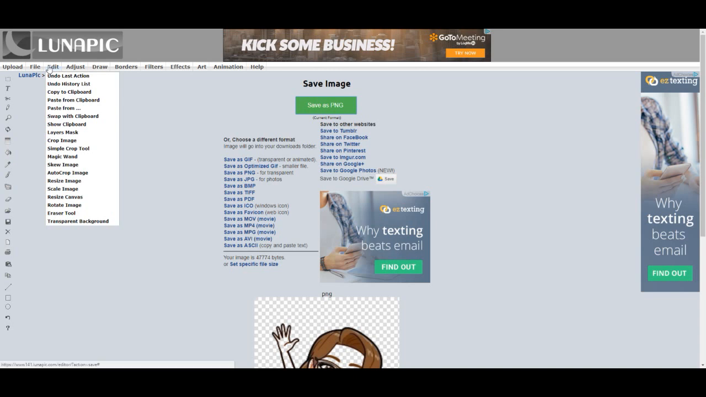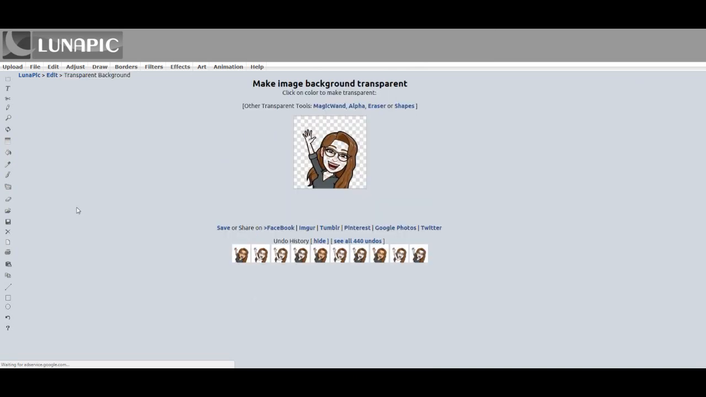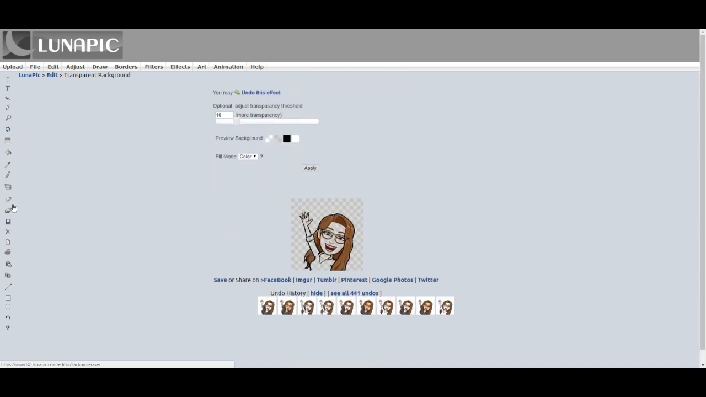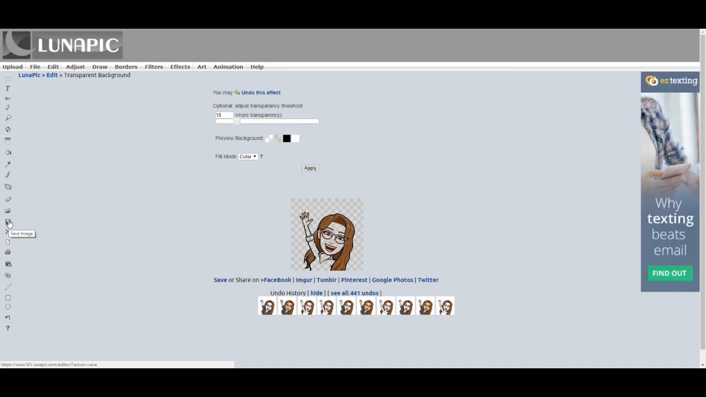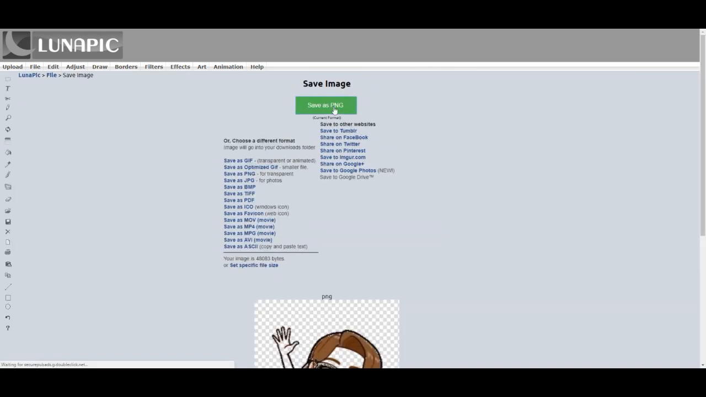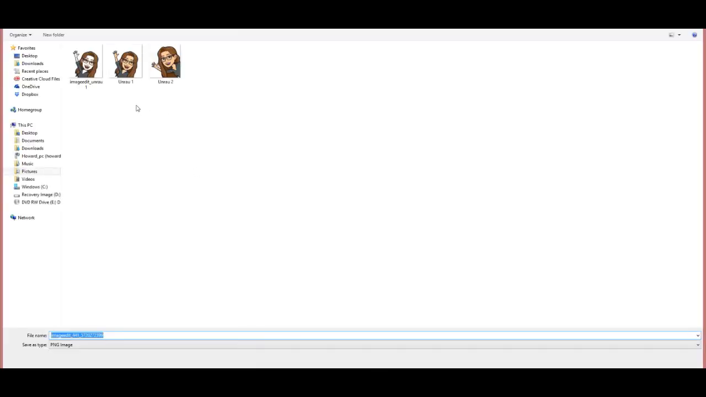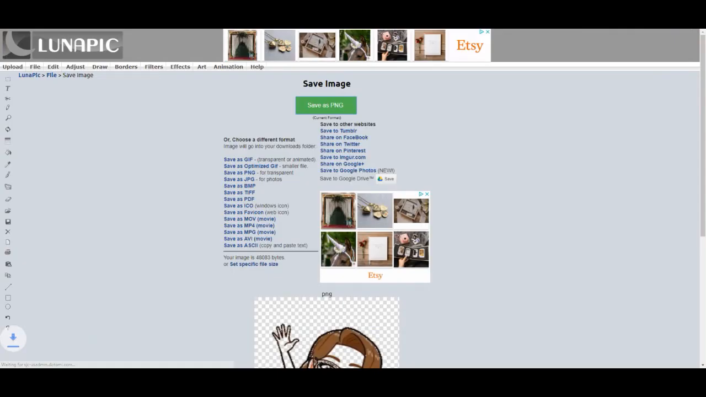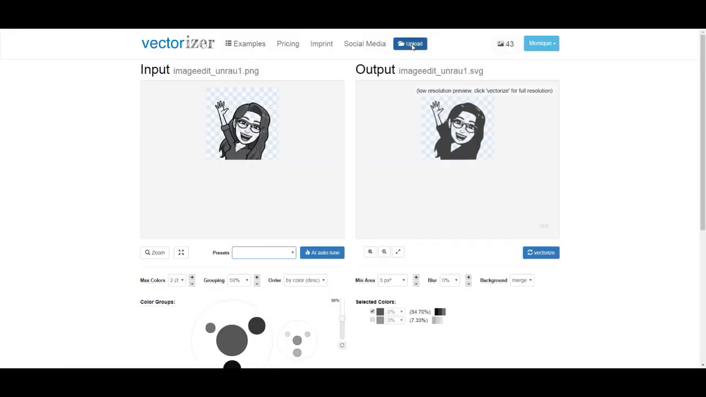So if I go back to edit, transparent background, I'm going to click on her shirt to get rid of that gray. And I'm going to click apply and then save it again as a PNG file. Then go back over to vectorizer.io and pull the file in to see what it looks like.